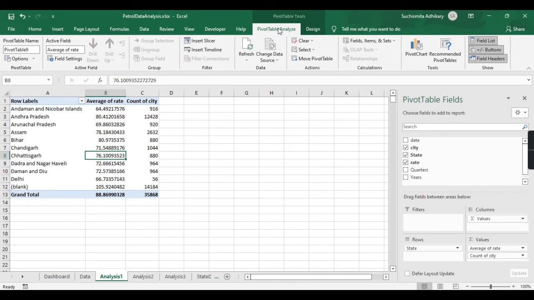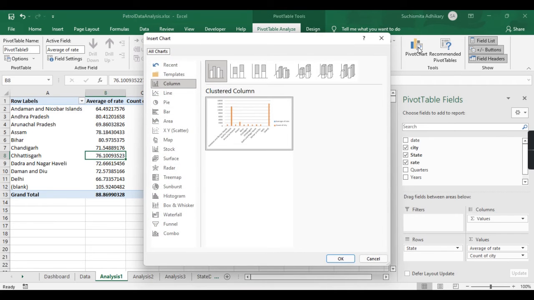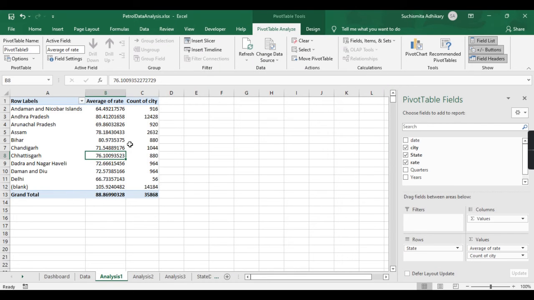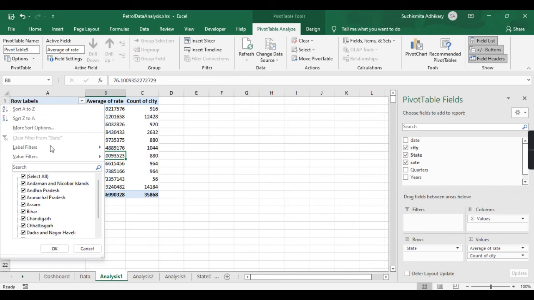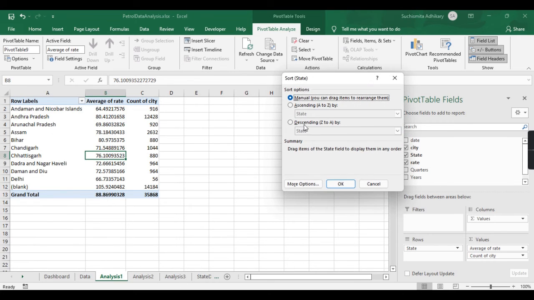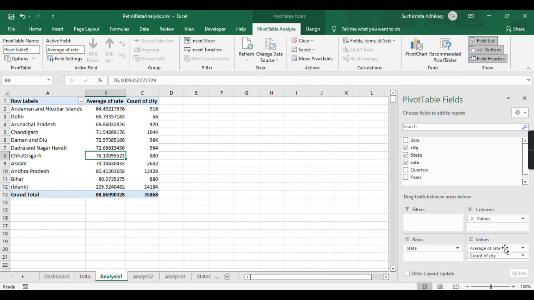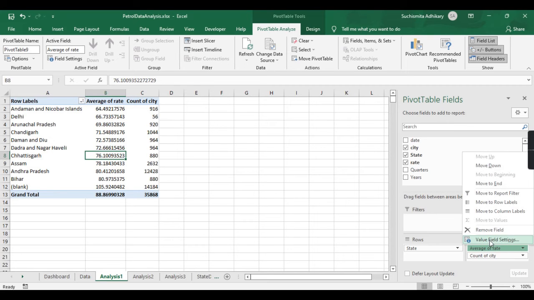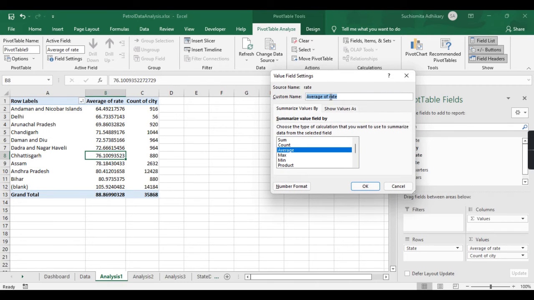So let us click here and go to PivotTable Analyze, and here we will see the PivotChart option. So if we click on pivot chart, we can see this. So first of all, let me do one thing here. I will do some sorting. So more sort options, we will go here, and based on average of rate, I'll sort it. Here in the field option, we can change the name also.